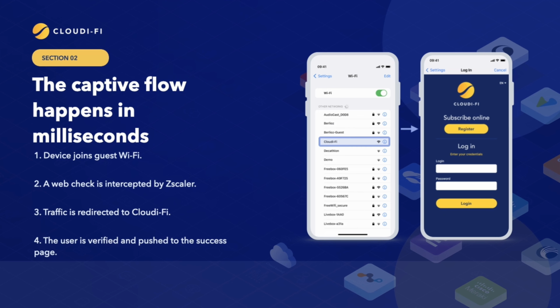Picture an iPhone connecting to your guest Wi-Fi. The very first thing it does is send a hidden HTTP request to captive.apple.com to check for internet access. Because your traffic is forwarded over a tunnel to Zscaler, Zscaler intercepts that request in literally milliseconds. It immediately redirects the user to the Cloudi-Fi captive portal. The user logs in and once they're verified, boom, they are seamlessly pushed to your company's success page.